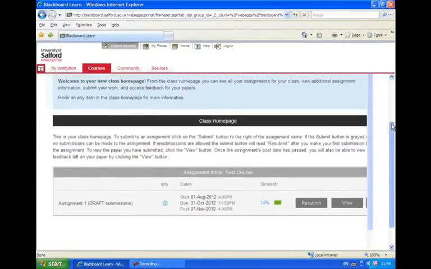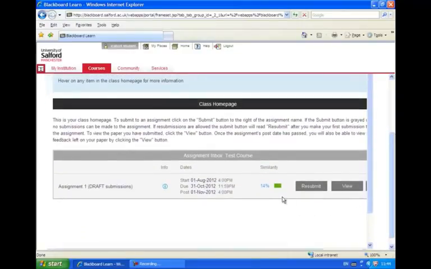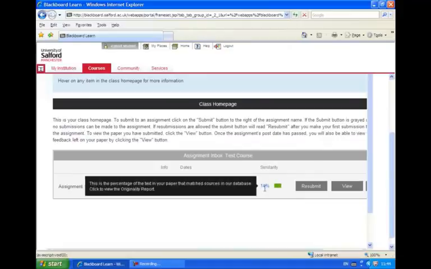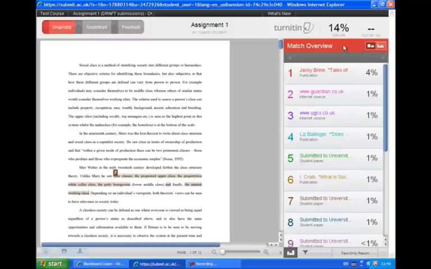Scroll down, and if the report is ready to view, you'll see a green box here along with a percentage figure, and you can click on this to view the report. At the top of the screen, you'll see the percentage figure again. This is known as the similarity index and is the percentage of your assignment that has been matched to other sources.